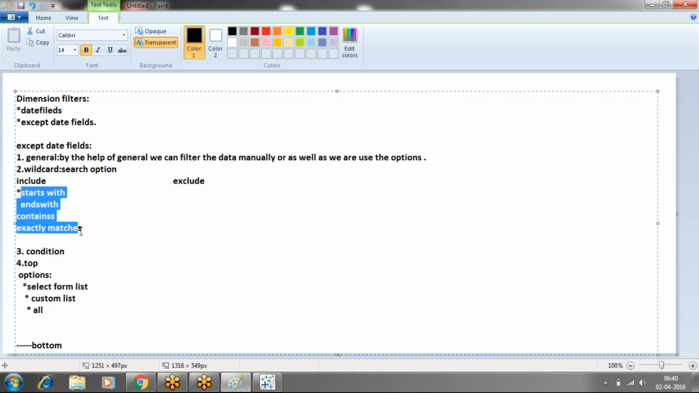We have one more option, which I told you about: exclude. With the help of exclude, it is going to give does not start with, does not end with, and one more thing, does not contain. All four options are there in exclude.